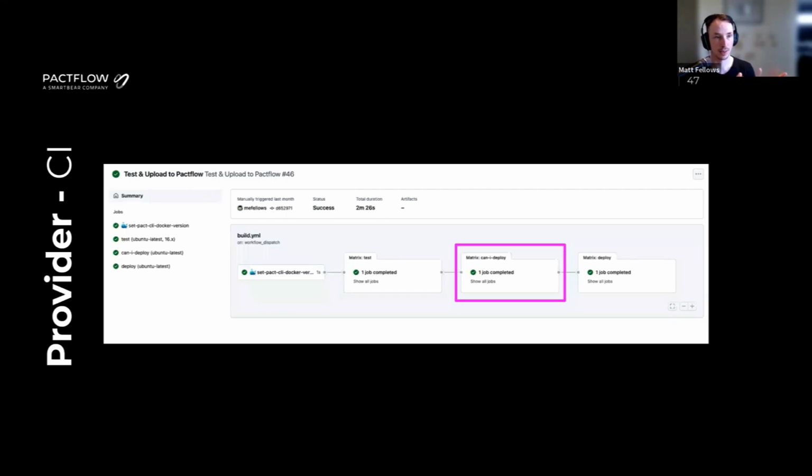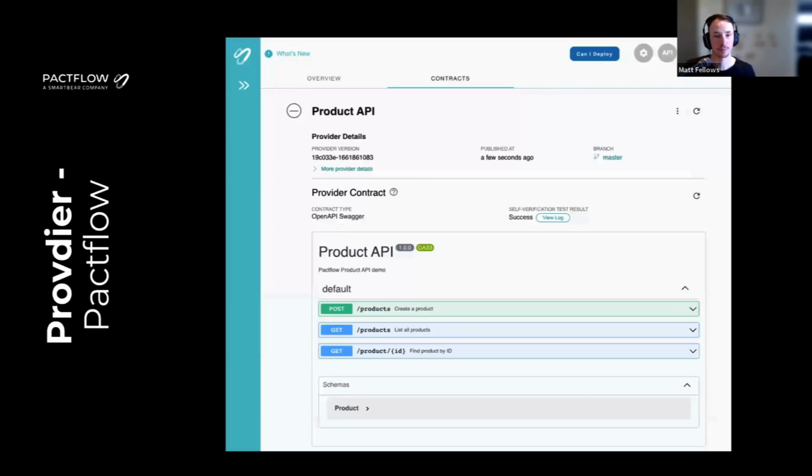Now, you can see that it's passed here because the consumer doesn't yet exist. So, of course, it's safe to release to production. We can't break anybody just yet. So, of course, the pipeline goes through. We deploy to production. We also tell Pactflow that that's happened.